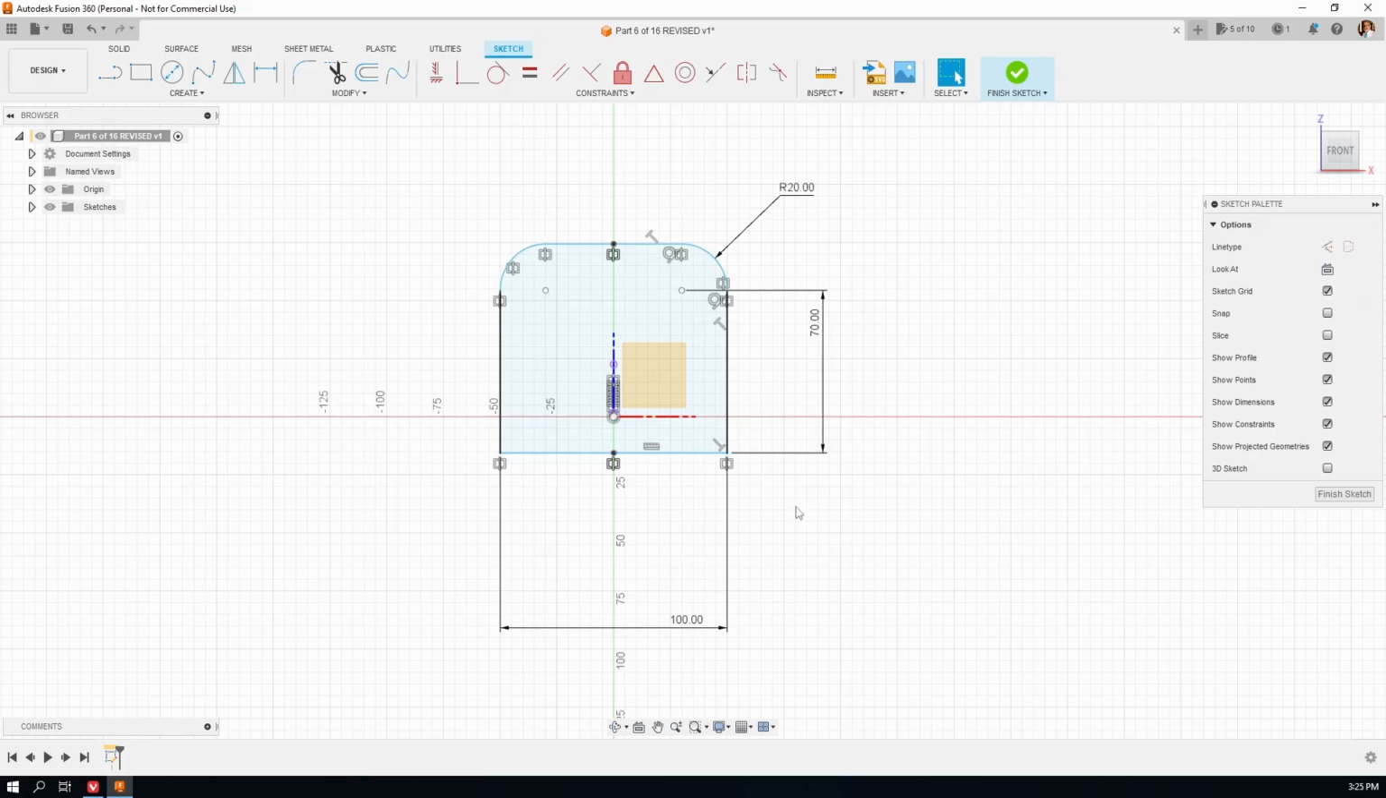And that's, I'm going to click D for dimension. Click once on the bottom of the sketch and then once on the point of origin of the document. And that's supposed to be 30.